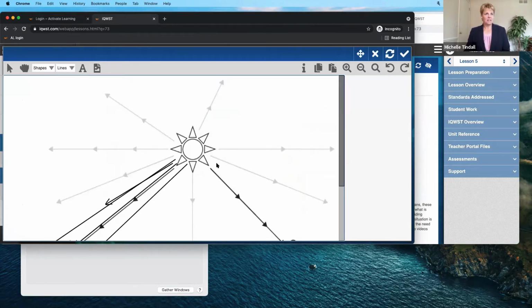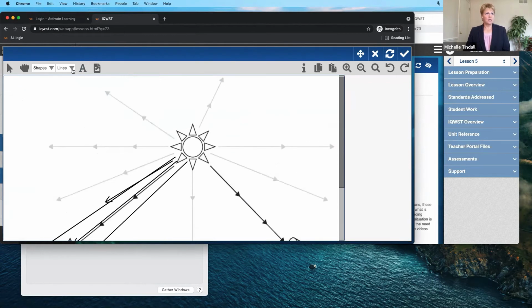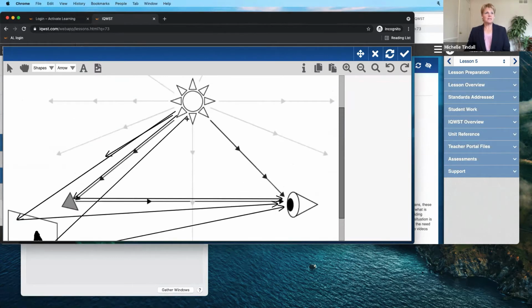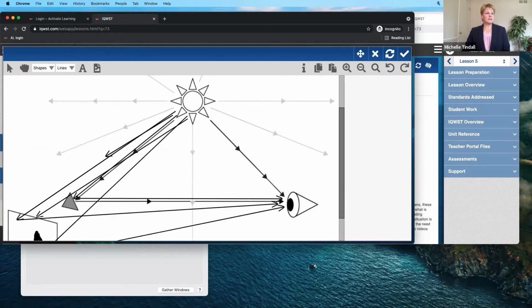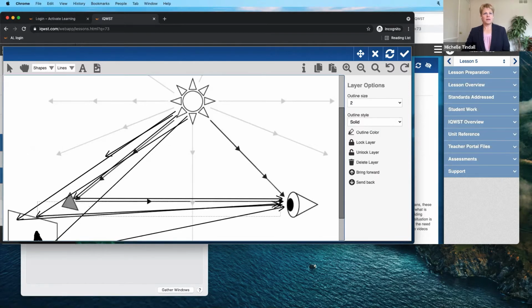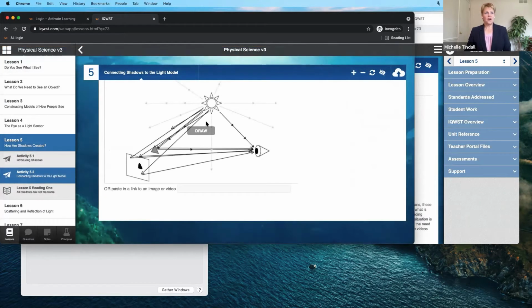Students can add lines, they can add shapes, they can add text. They can even bring in pictures as well. So in this case, I'm just going to add in another quick line here, and then I'm going to show that line of sight returning back to the eye. So students can construct their models, and then they can easily submit their drawing for the teacher then to interact with on the teacher side.